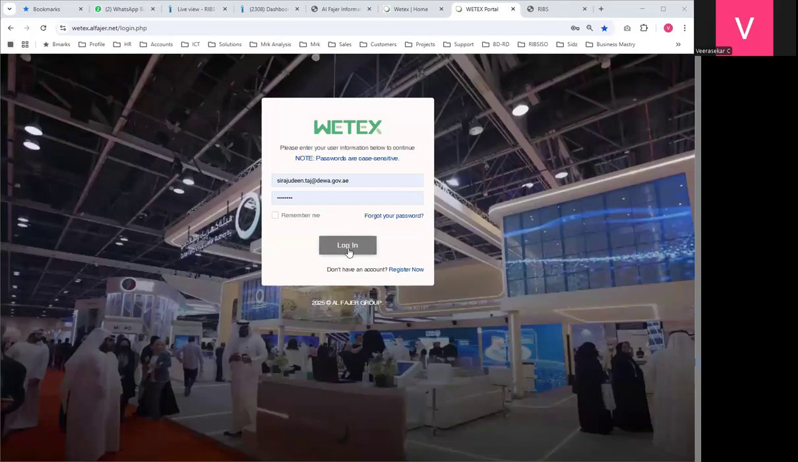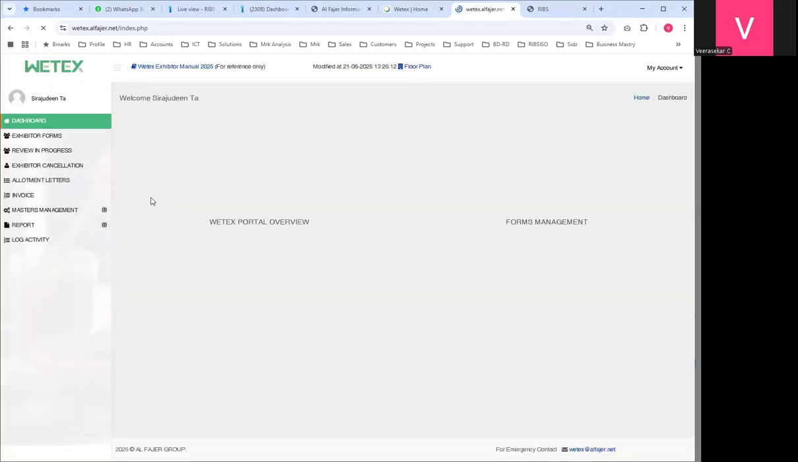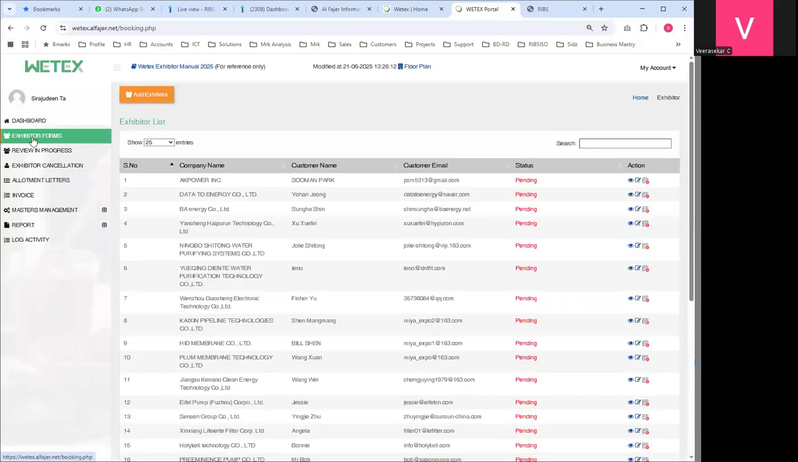Welcome to the Wetex portal operation process. Log in with this username and password. Once you have logged in, you are able to see all the menus and the dashboard.